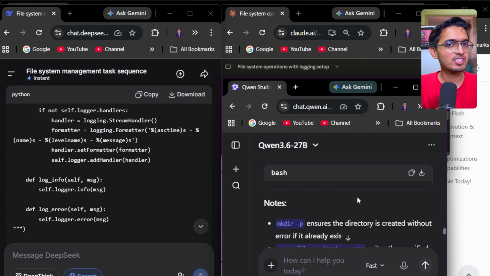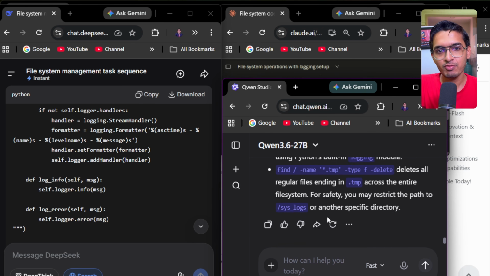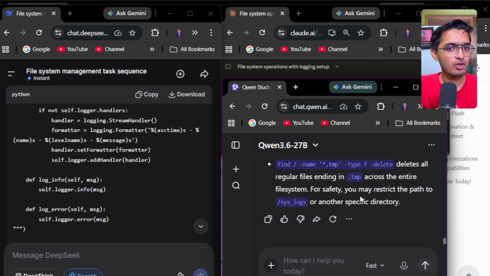So it has given me all the steps in the direct terminal commands format that I had wanted, and it has also given me some notes that mkdir ensures the directory is created. Then cat file writes the specific content into each file. Find will find the files and delete every file ending with .tmp. So it has given me a correct output in very less time taken as well.